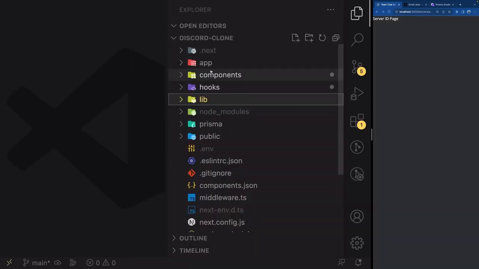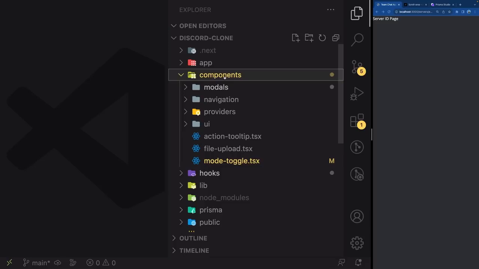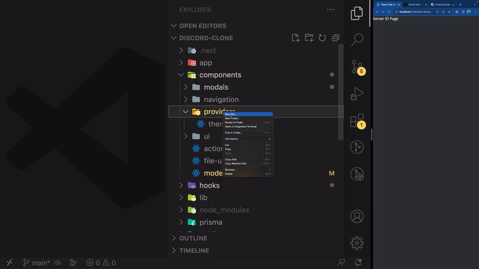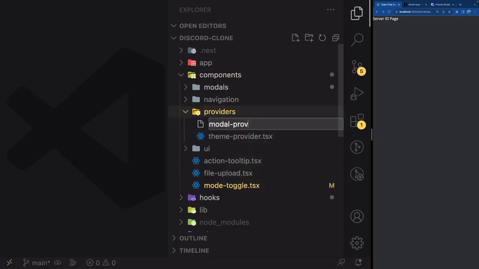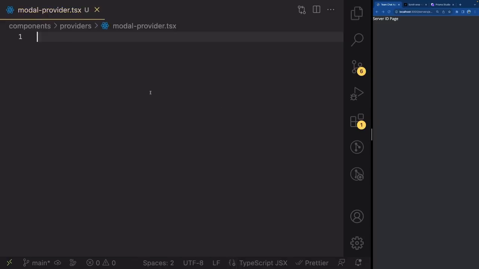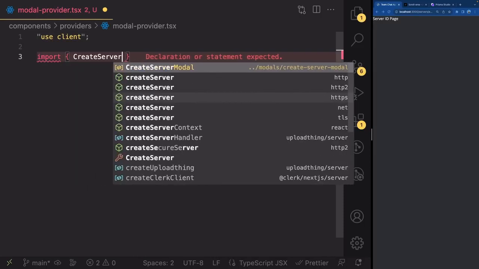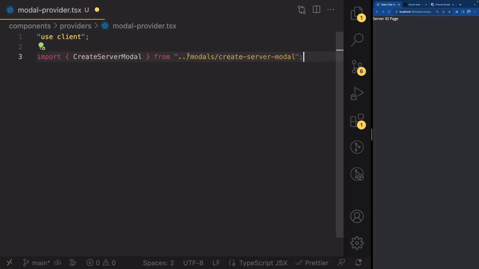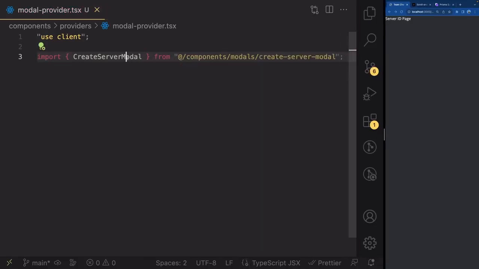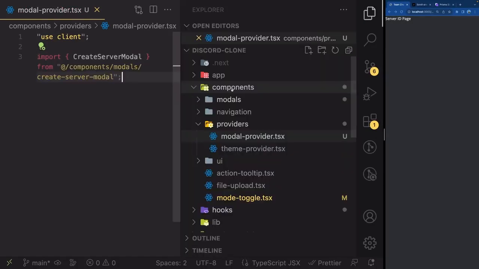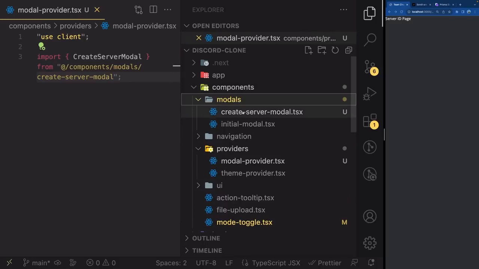Now let's go ahead and create our model provider. So I'm going to close everything here. I'm going inside of my components, inside of my providers, and I'm going to create a new file, model-provider.tsx like this. Let's mark this as use client, and let's import CreateServerModel from /models/create-server-model, but I'm going to change it to /components. There we go. So let me just expand my screen. There we go. So in one line, CreateServerModel from /components/models/create-server-model, aka this component right here.